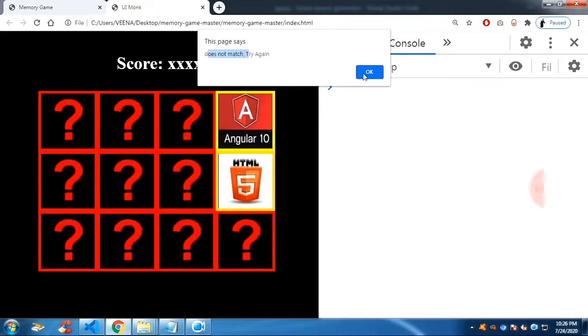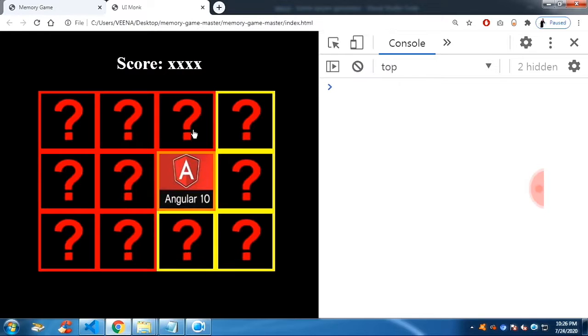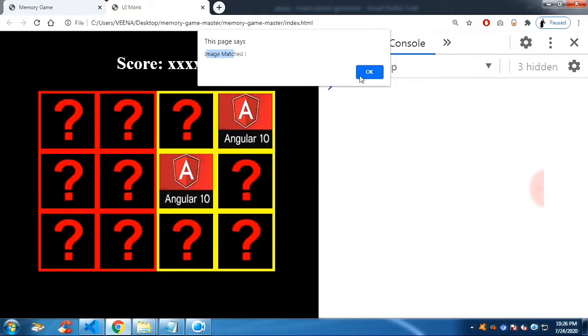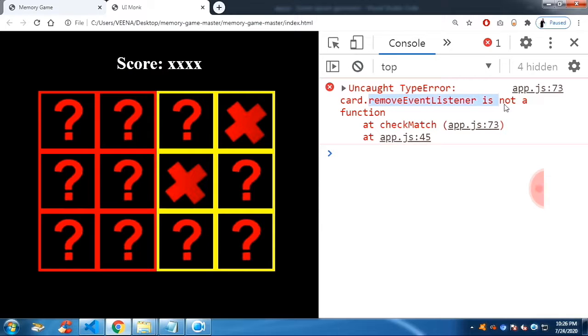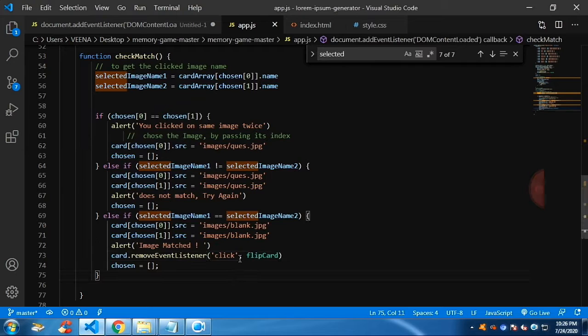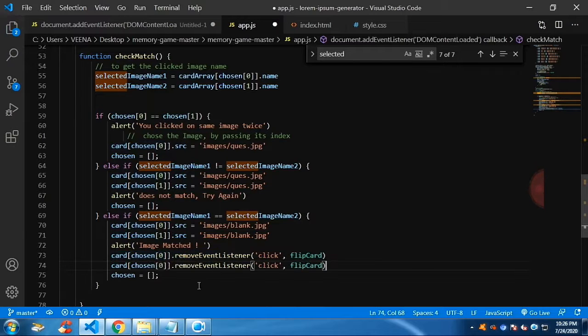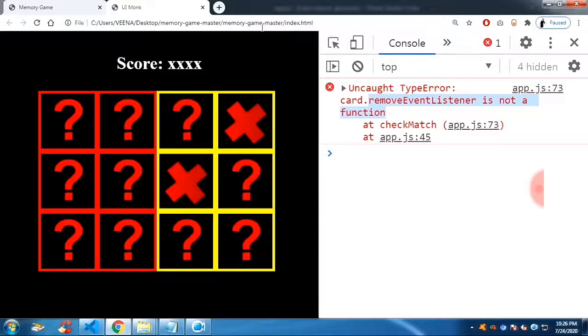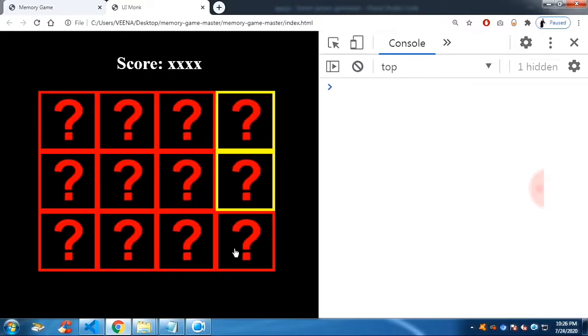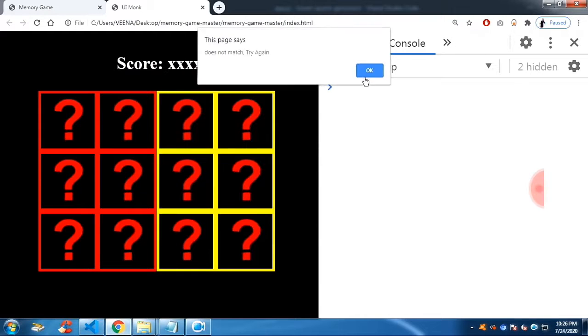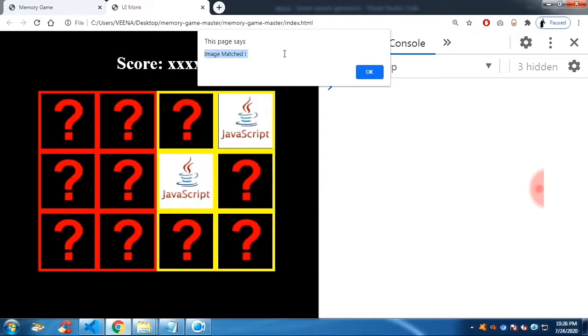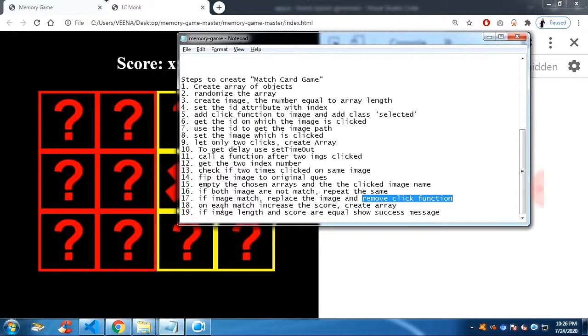So I need to use the index number of the image, and there is an error. Card is simply the image. I need to pass the index number. I need to remove the event listener for both the selected images. Now that's working. Now the next thing is I need to increment the score on each match. On each match, increase the score.